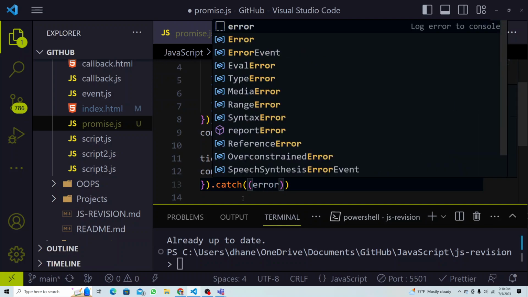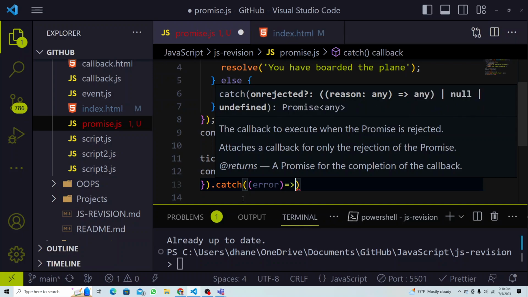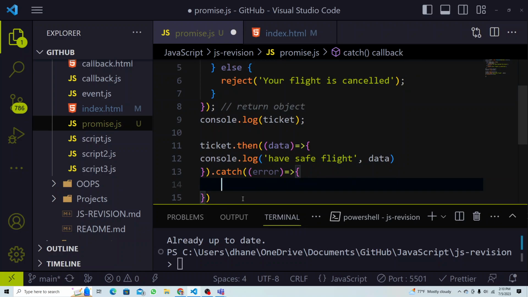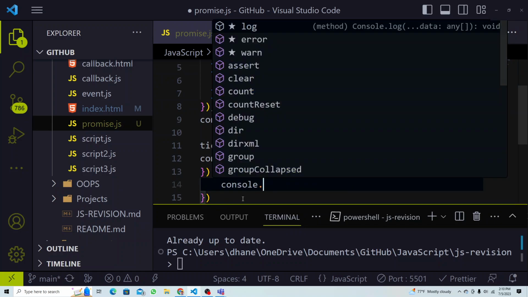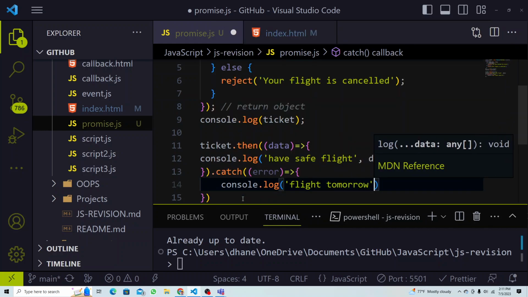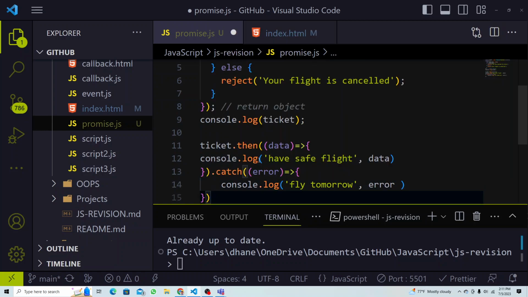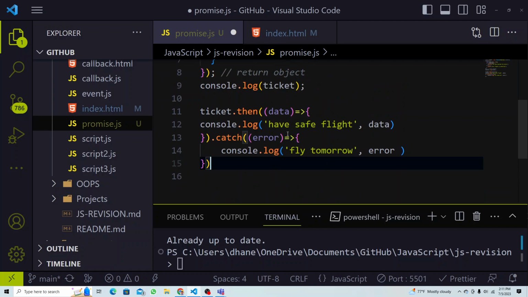Error, you can give it anything, this is just the variable, the parameter. And we're going to console log this error. So I can call it, okay, fly tomorrow. Tomorrow, fly tomorrow. And then here I'm going to call the error, error message. Okay, so let's go back and see what we're getting in our console.